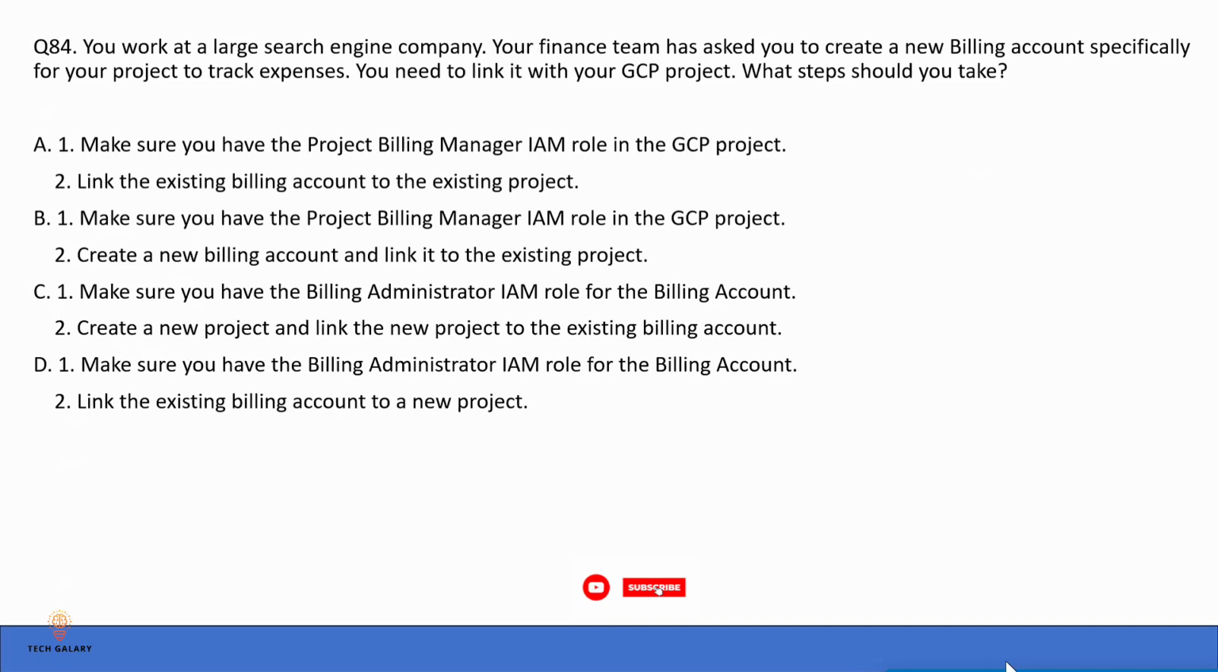Option A, make sure you have the project billing manager IAM role in the GCP project. Link the existing billing account to the existing project. In the question, we have to create a new billing account. But in option A, it suggests to use the existing billing account, which contradicts with the question. So this option is not correct.